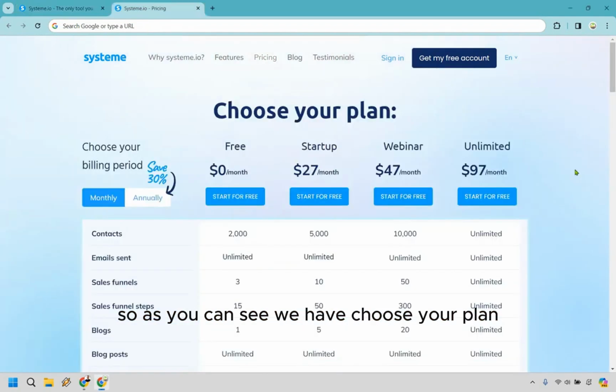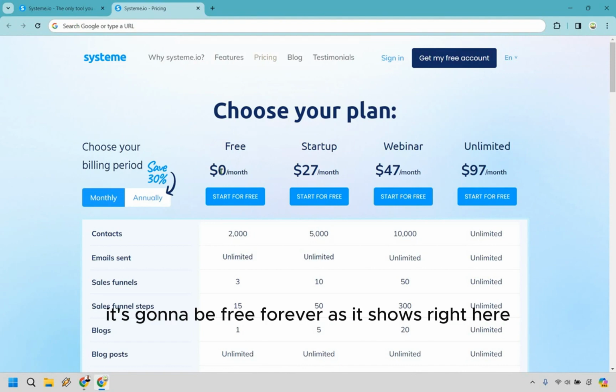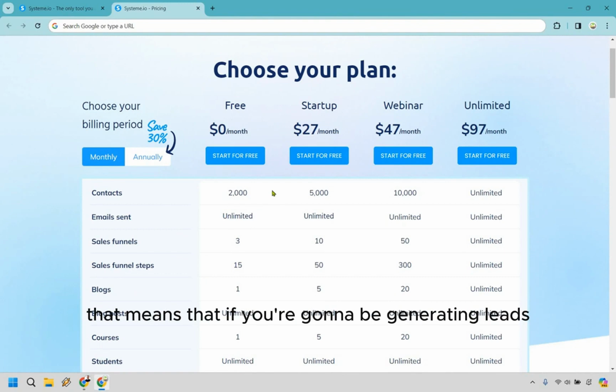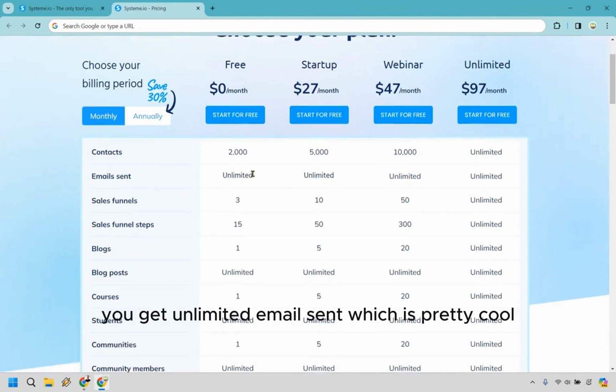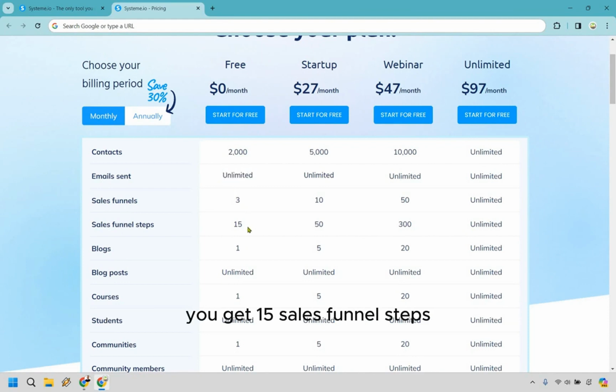Alright, so as you can see, we have choose your plan. It's going to be free forever, as it shows right here, $0 a month. So with this, you get contacts up to 2,000. That means that if you're going to be generating leads, one lead is going to be one contact. You get unlimited emails sent, which is pretty cool. You get 3 sales funnels. You get 15 sales funnel steps.